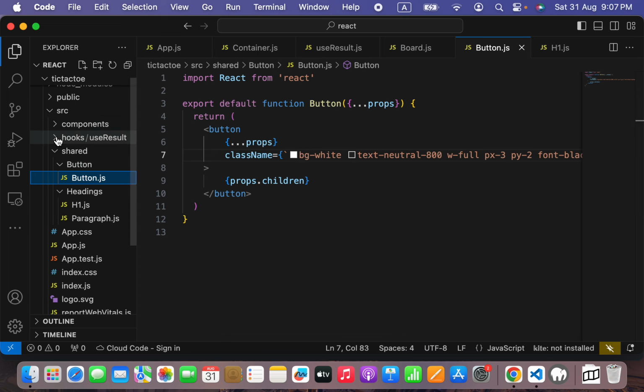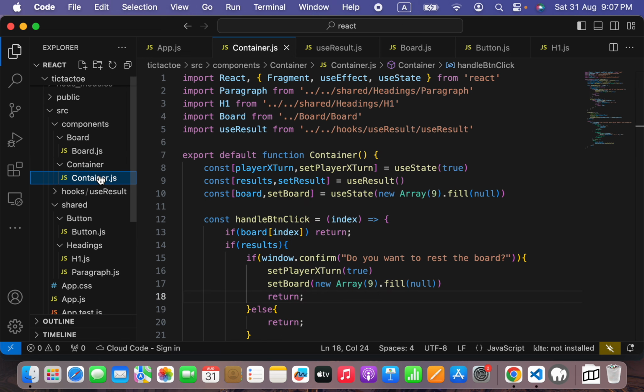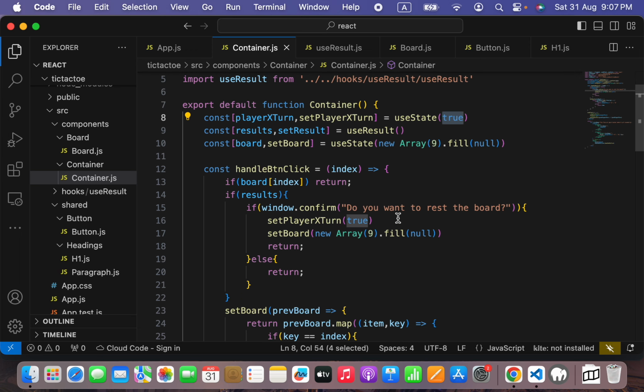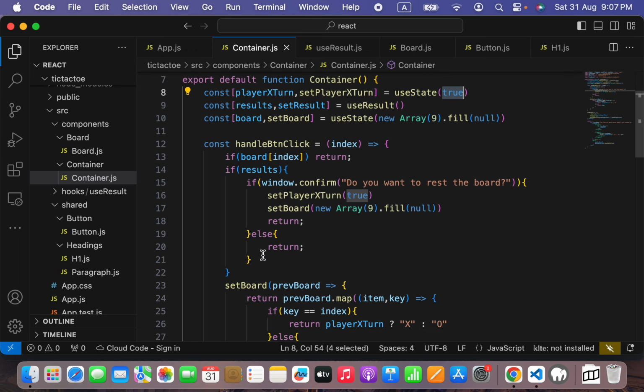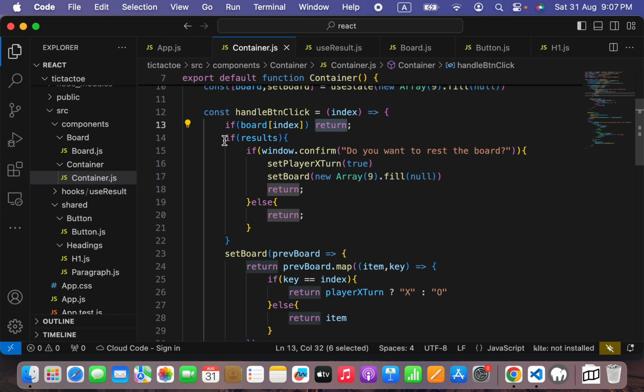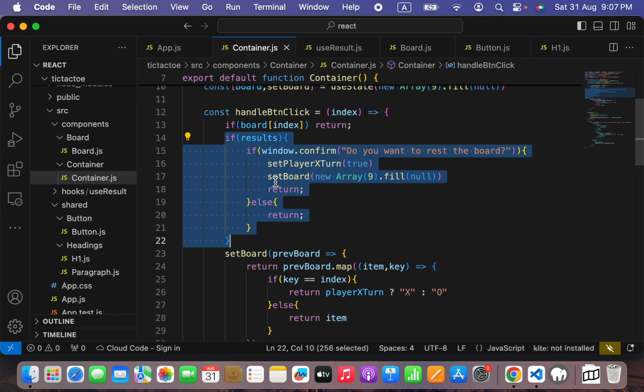Later on, we created a container. Inside the container, we had a player X turn. If it's true, it's player X's turn. If it's false, it's player O's turn. Similarly, you check the board value when you click on the button and the button index is passed in handle click. If that value in the board array is not empty, then return, because that is already taken by either player X or player O. If the result appears, just ask them to reset or return.